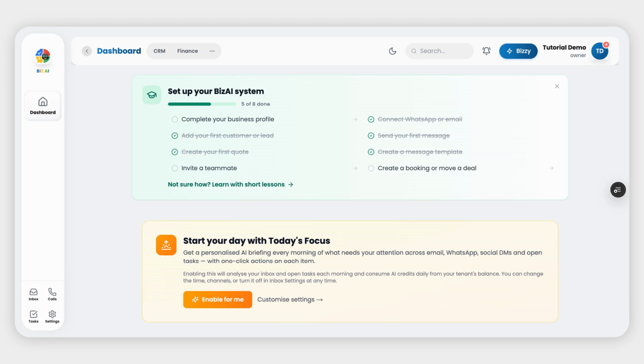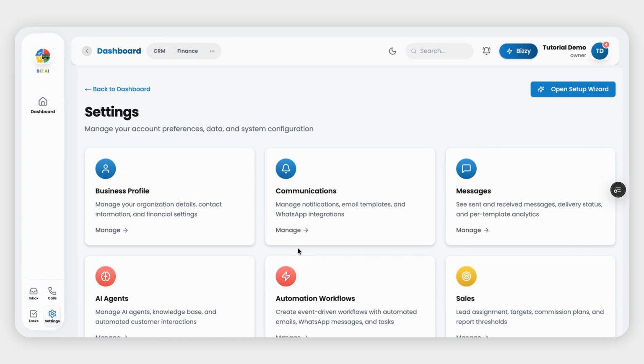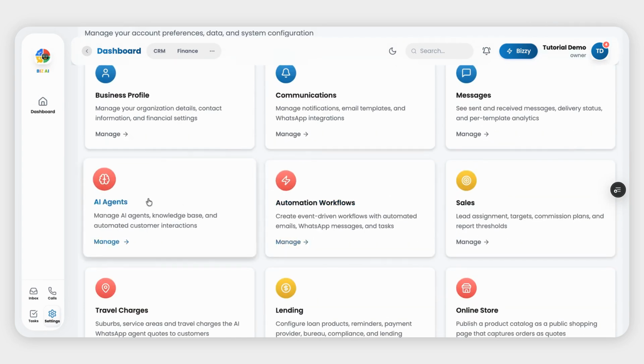In this video, we will learn how to configure the AI chat assistant to help answer questions that people may be asking via WhatsApp or email, and these come to your AI inbox. In order for us to set this up, we will need to go into the settings page, which is located at the bottom left-hand corner. Once in here, look for AI agents.